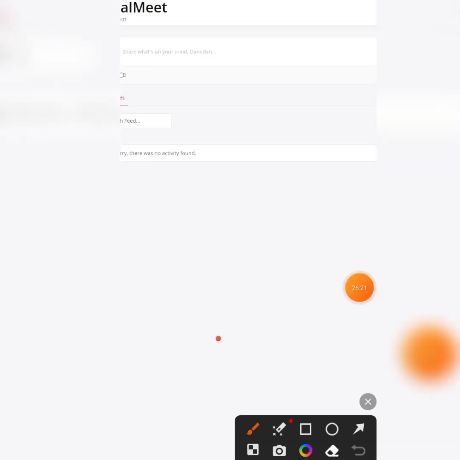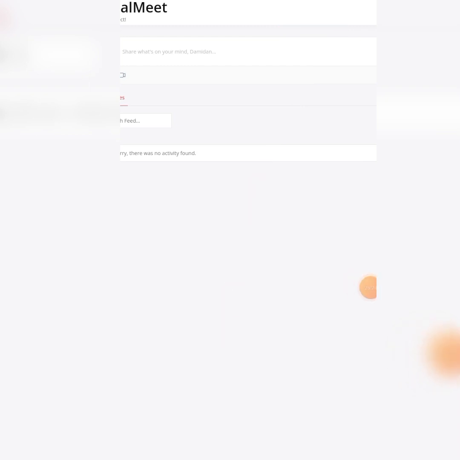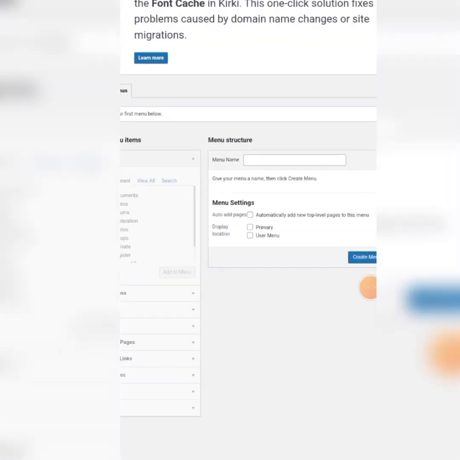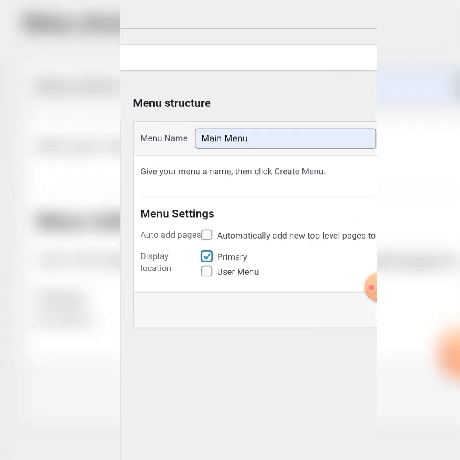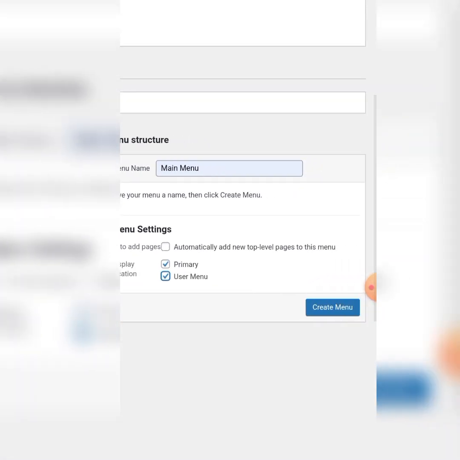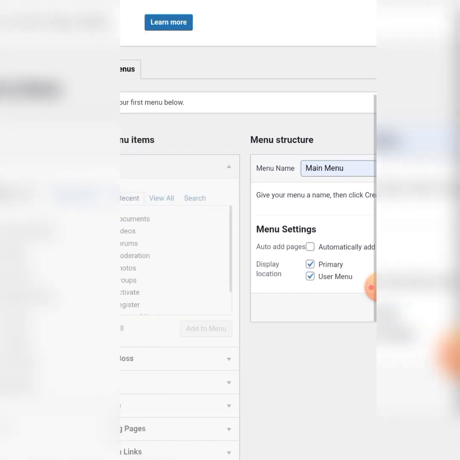The menu ought to be somewhere around there, just the way you have a menu on Facebook, what they call the menu bar. So I'm going to come here and give my menu a name, main menu. Then I want it to be the primary and also the user menu. Then I'm going to click on create menu. So I'm going to create that particular menu.